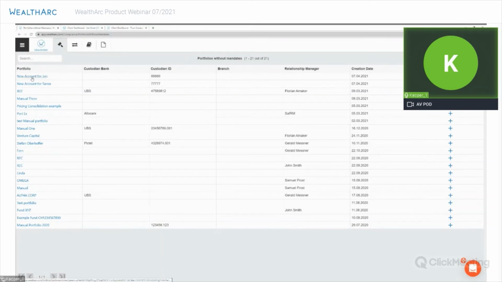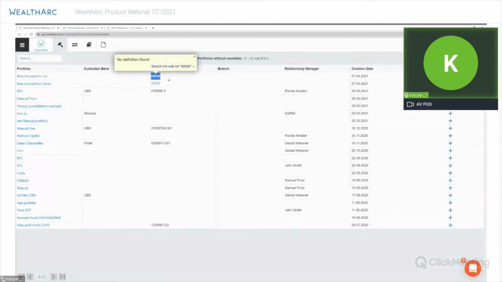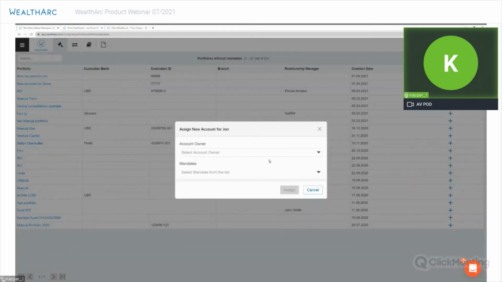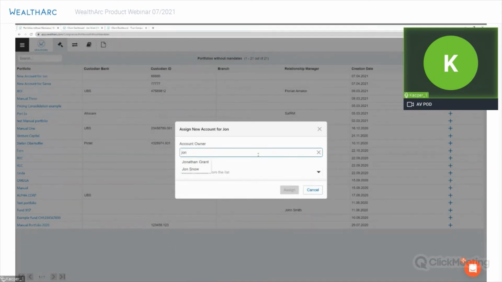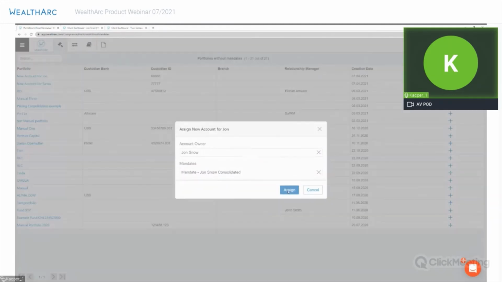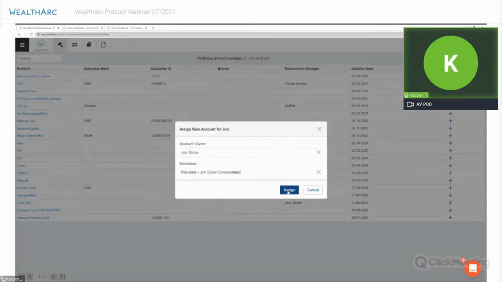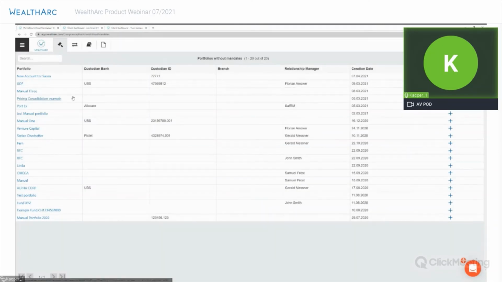So we can see here we have a new account for John. I know that this is a new account because, for example, I knew that we opened something at a different bank with this custodian ID. So I can just click on assign mandate, and now I'm looking across my account owners. Here I want to do it for Jon Snow, and then it will show me all the mandates that my account owner has. So I know that I want to link it to Jon Snow. I click assign, and the portfolio will now be linked to this account owner, and it will disappear from the list.